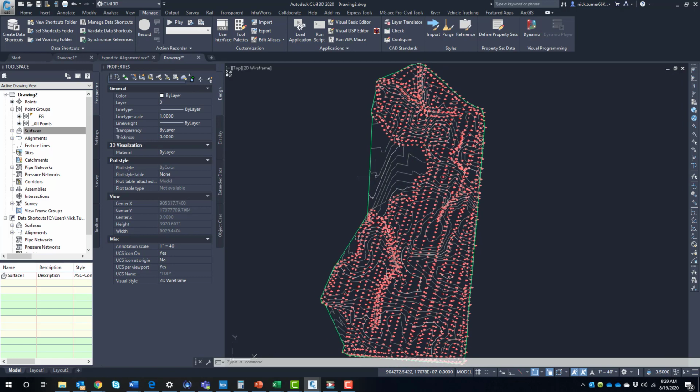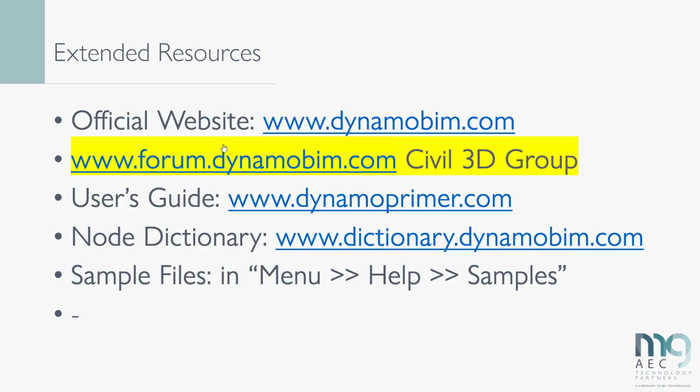And these things can all be built upon. We can expand on these scripts to make them more and more functional and add any of these things we want. Let's hop back into our slideshow here. So here's some extended resources. There's an official website for Dynamo just called dynamobim.com. And this thing I've highlighted in yellow here, this forum.dynamobim.com Civil 3D group. So this group is like gold.